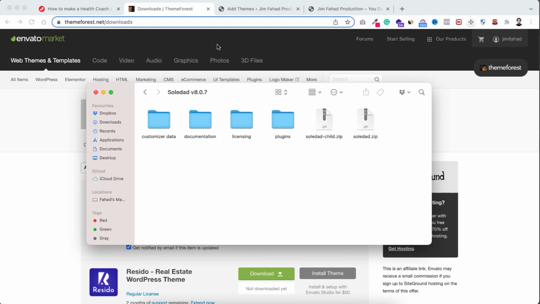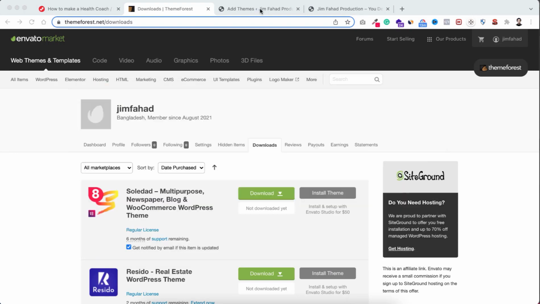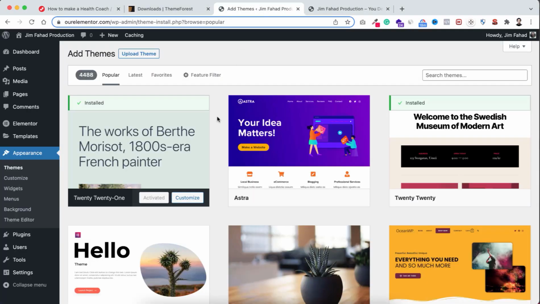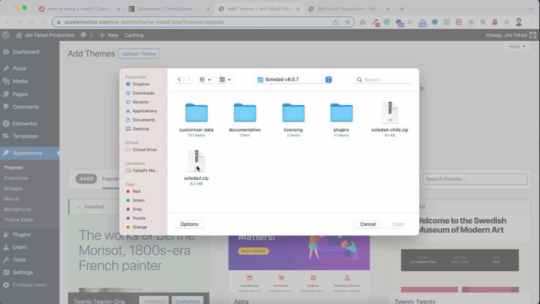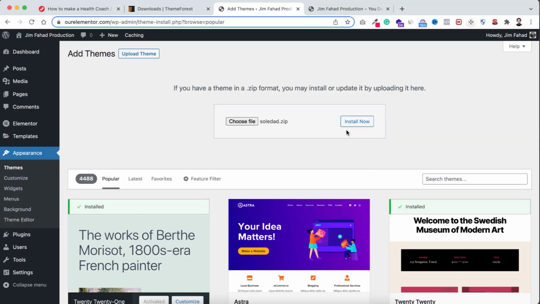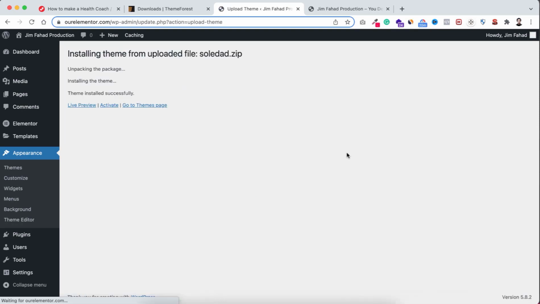Okay, now let's go inside our WordPress dashboard, and now to install the SoleDad theme from here, again just make sure you are under appearance and then click on themes. Now at the top of the page after the add themes, click on upload theme. Now click here, choose file. Let's now select this soledad.zip file. Now click on open. Then click on install now.